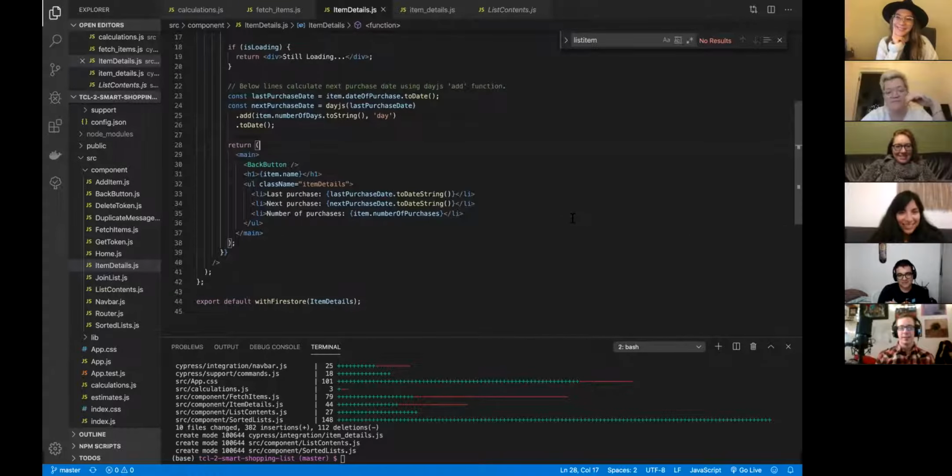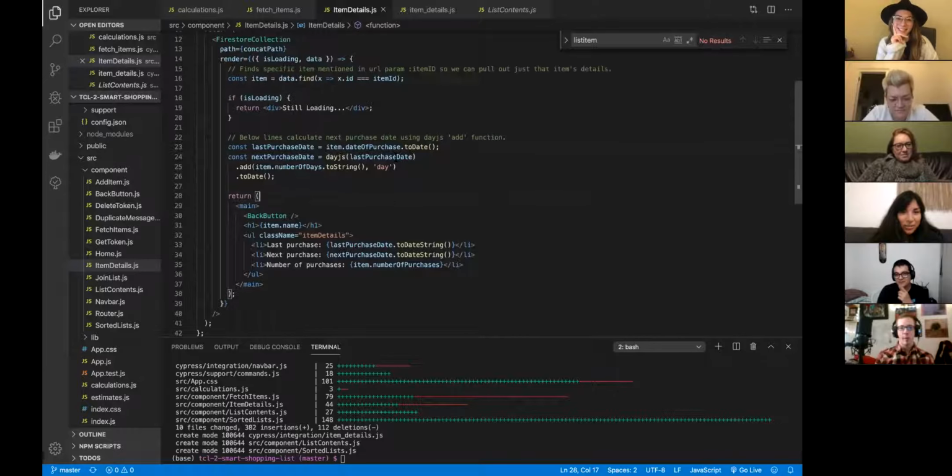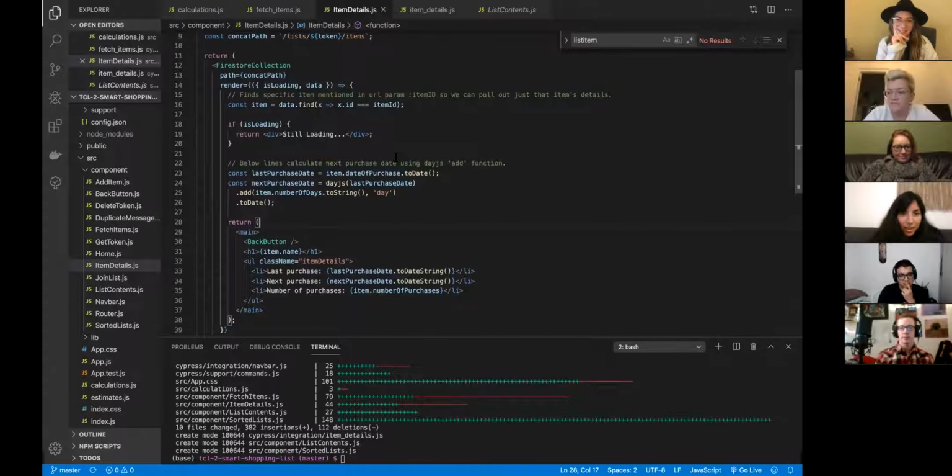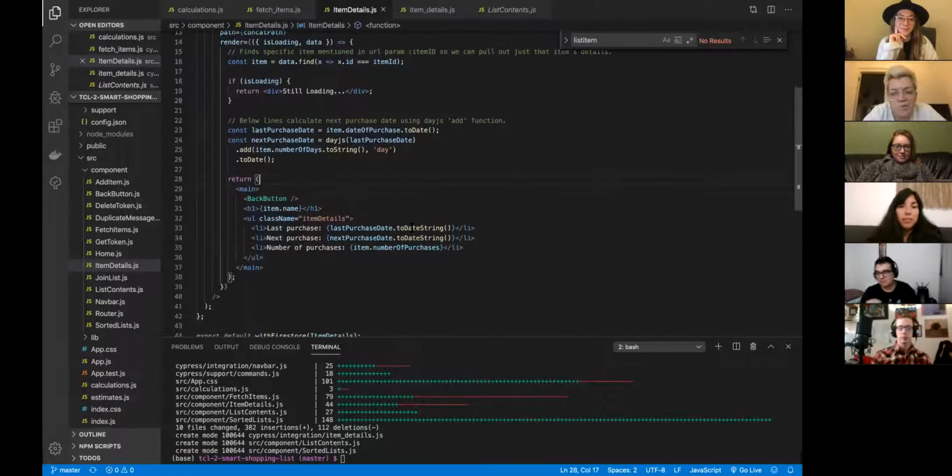Yeah, so what did we do here? So let's see. We added the item details. Yeah, we added this item details component here. That basically is what shows up when you click on that little 3 arrow button. And it just fetches some data from the database. And then it just renders it as a list, and that's it.